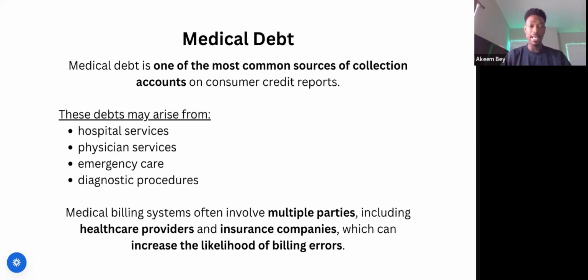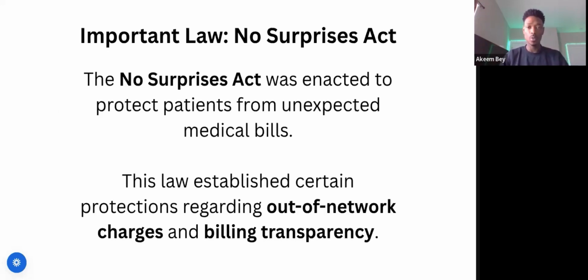Now, medical debt is one of the most common sources of collections accounts on your credit reports. These debts may arise from hospital services or bills, physician services, emergency care, diagnostic procedures, etc. Medical billing systems often involve multiple parties, including healthcare providers and insurance companies, which can increase the likelihood of billing errors. An important law that you want to know when it comes to medical debt is the No Surprises Act.